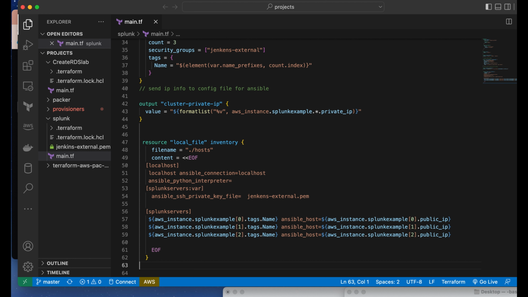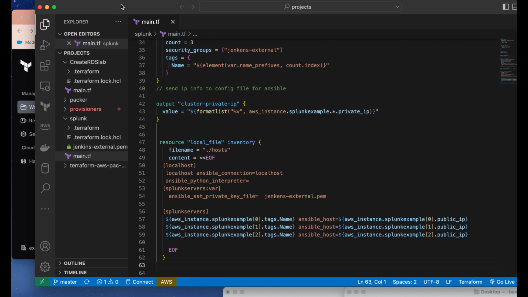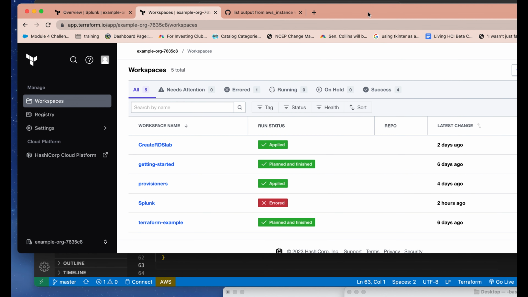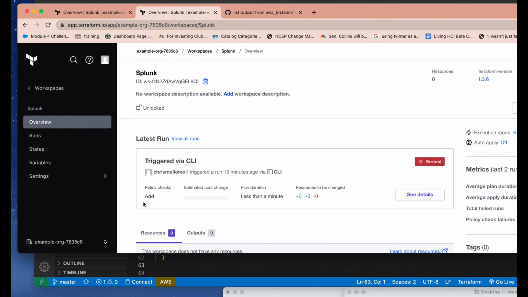Now, one thing I did forget to do, which we're going to have to do right now, is we're going to have to go back to our Terraform cloud here, and we're going to have to actually add our secret access keys. That's why it errored out on me here. See the error here, which is my bad. I forgot to do this.